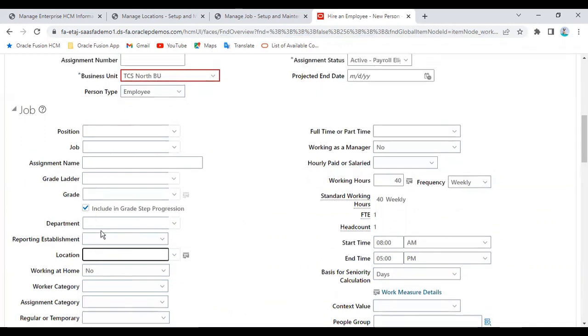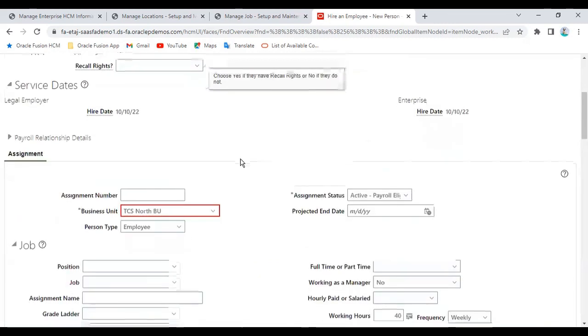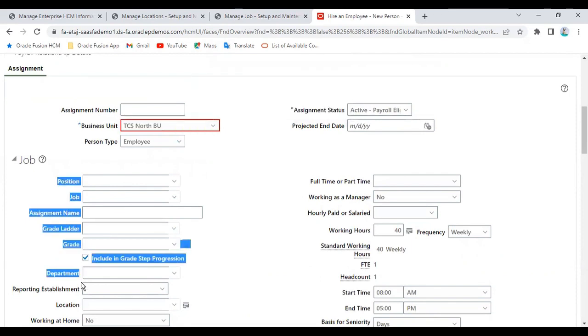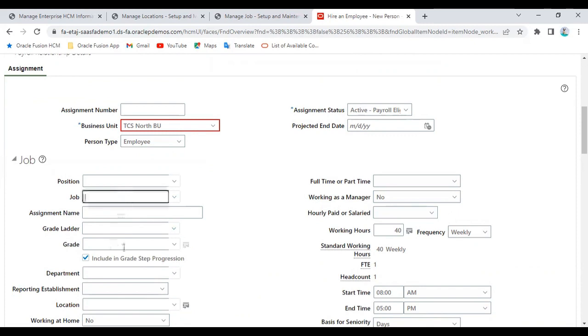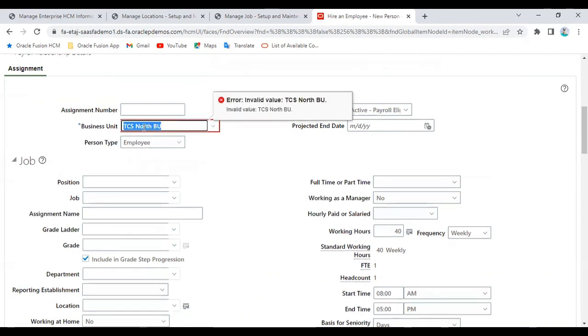The validation will take place at hiring time. When we are hiring an employee in the system, the moment you give the business unit details, the work structure information like job, location, grade, department, position will only get shown for whatever has been mapped to the business unit.